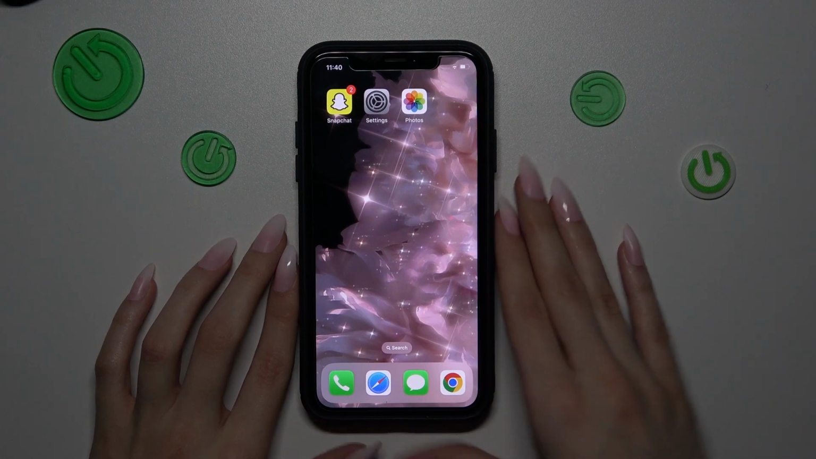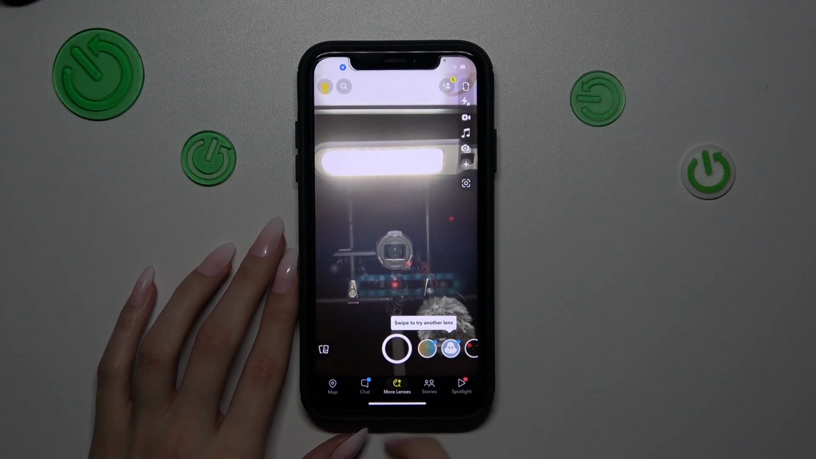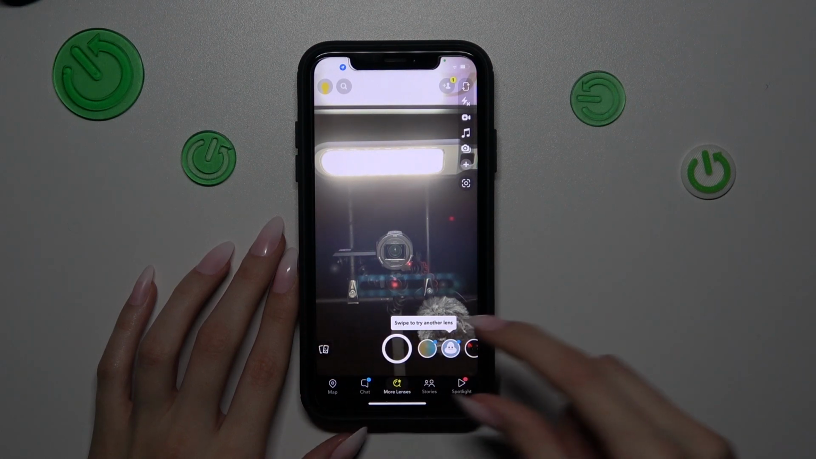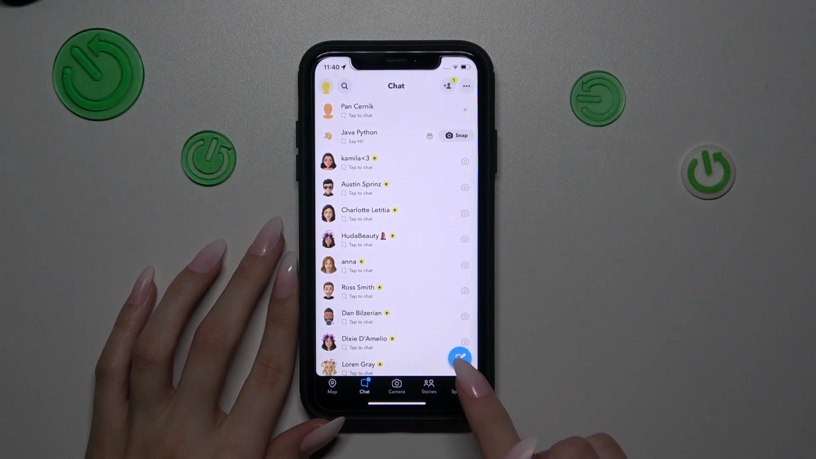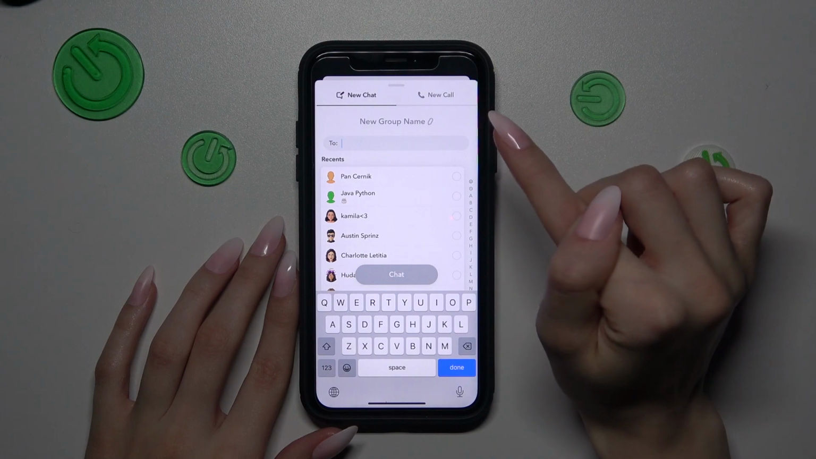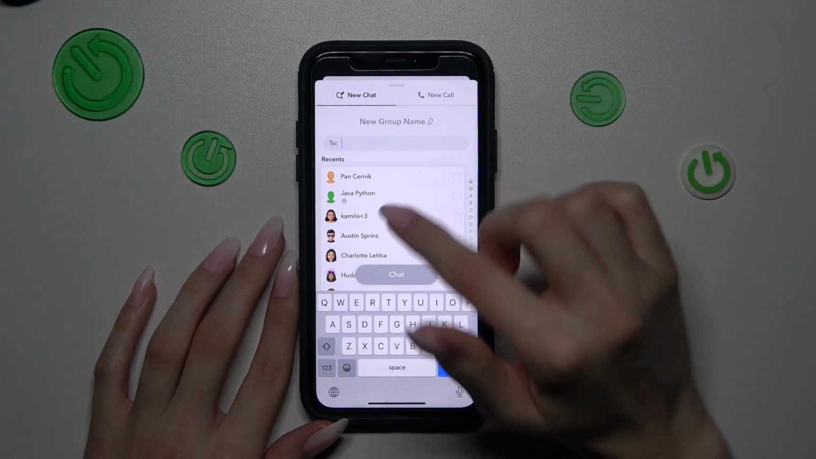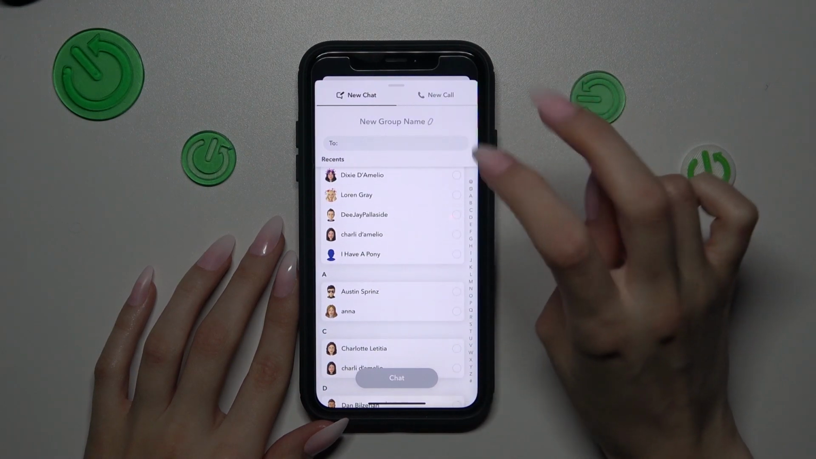The first step is to open our Snapchat app. And later we need to go to this chat option, which is located on the bottom bar of the screen. Later let's pick on this special blue icon and pick on the new group feature. So as we can check right now, we will create a new group chat.